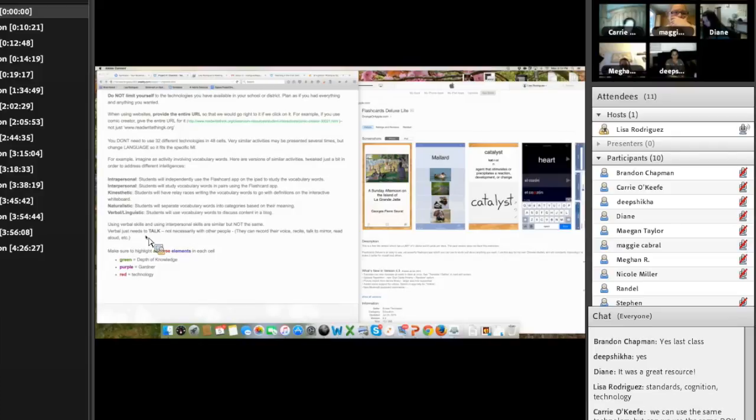And when we're talking about talking, it doesn't have to be to other people. It could be reciting something into a recorder. It could be talking in front of a mirror. Of course, that's not technology, but it could be reciting into a recorder. It could be using Voki.